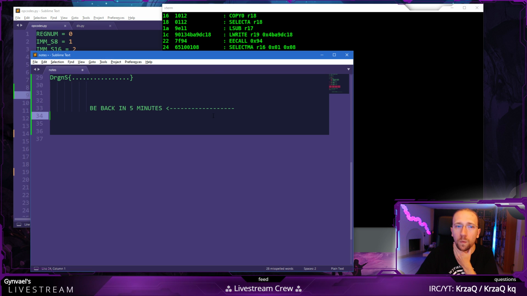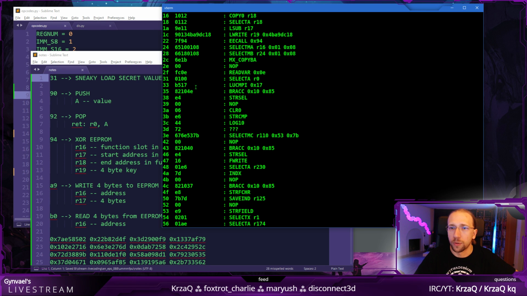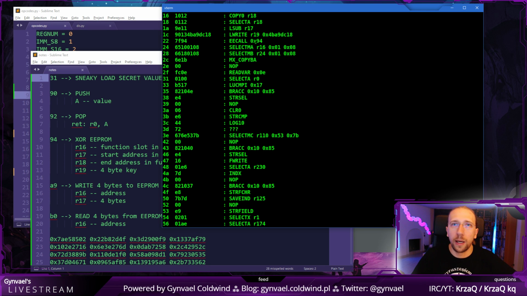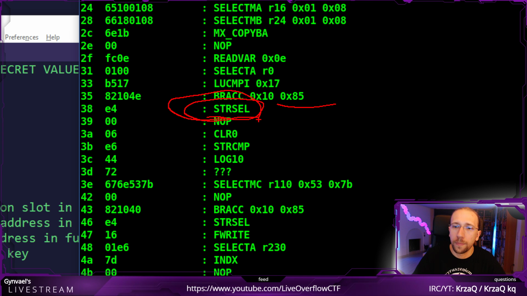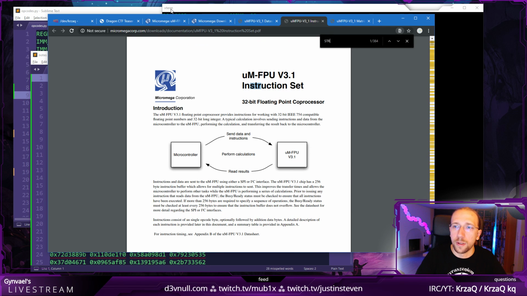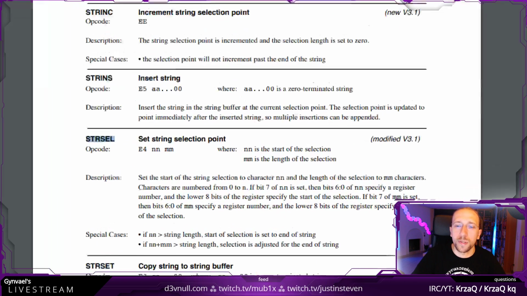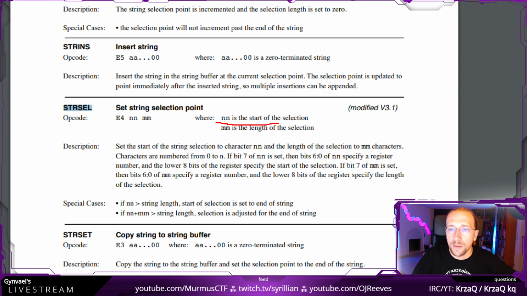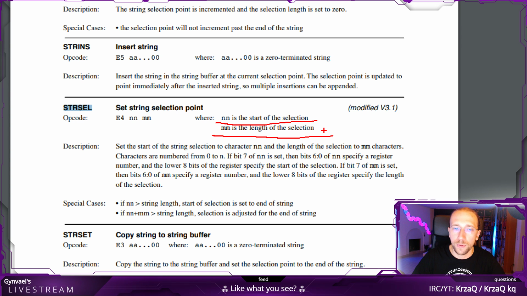So, what do we do now? We continue to analyze that O2 function. And we were at, what did we see? Oh, here. Yeah, this is to be treated with a grain of salt. Then we have this str cell thingy, which is what? Who are you? Str cell. It's set string selection point. N is the start of a selection, M is the length of a selection. I have absolutely no idea what that was.